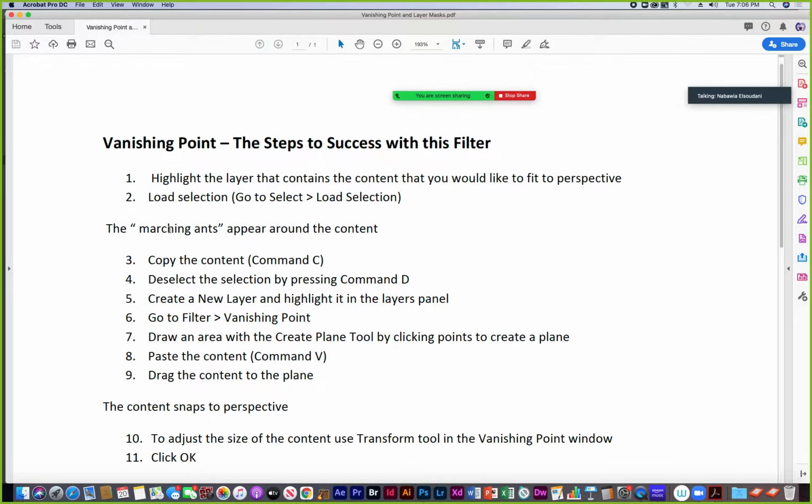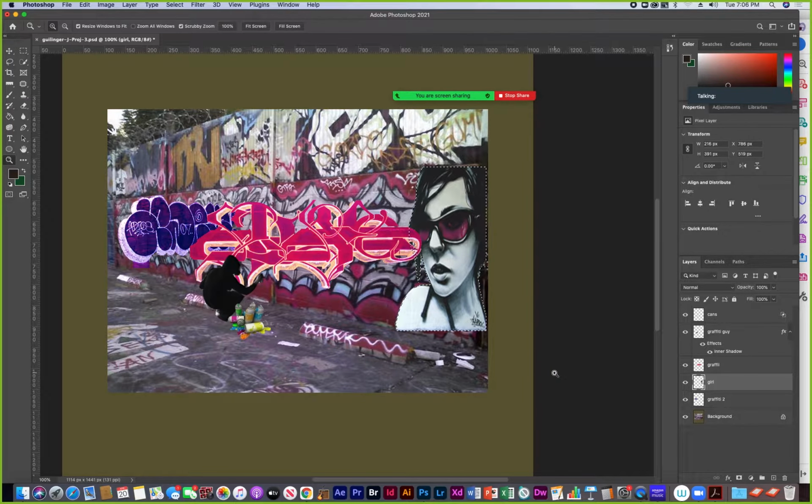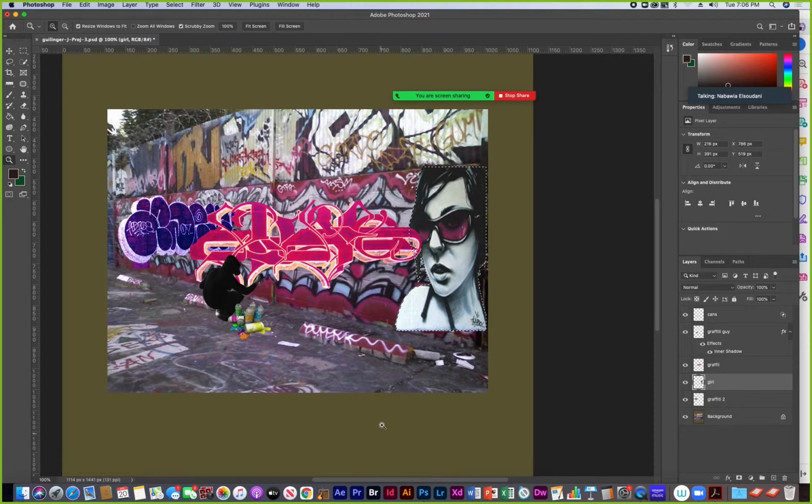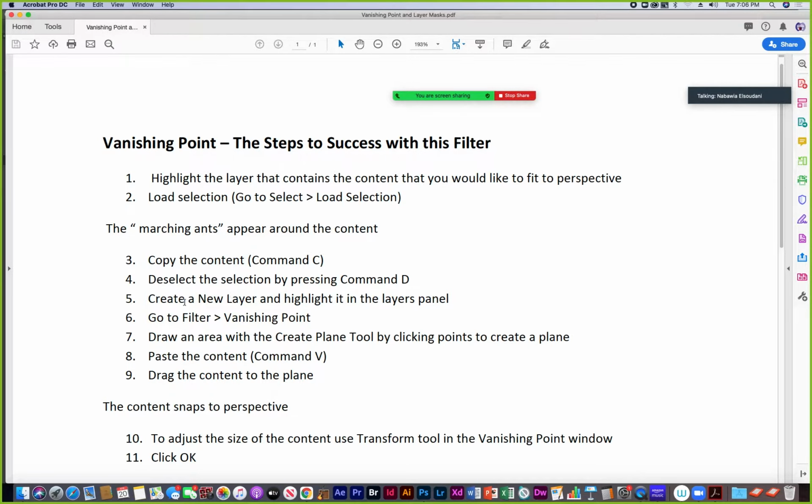Highlight the layer, load the selection, the marching ants appear around the content, then copy. So Command C if you're on a Mac, Control C if you're on Windows. Same thing as edit, copy. I'm just gonna Command C. Then what? Then what's next? Deselect. You can hit Command D on a Mac, Control D on Windows. Deselect now. Command D. And then what? Then what's the next step here?